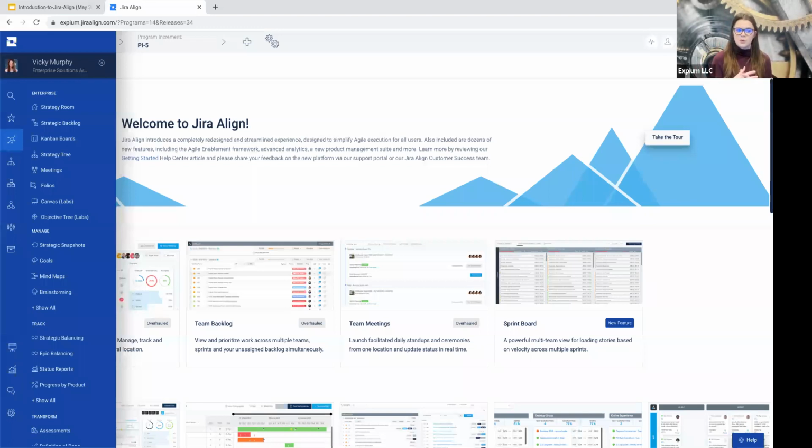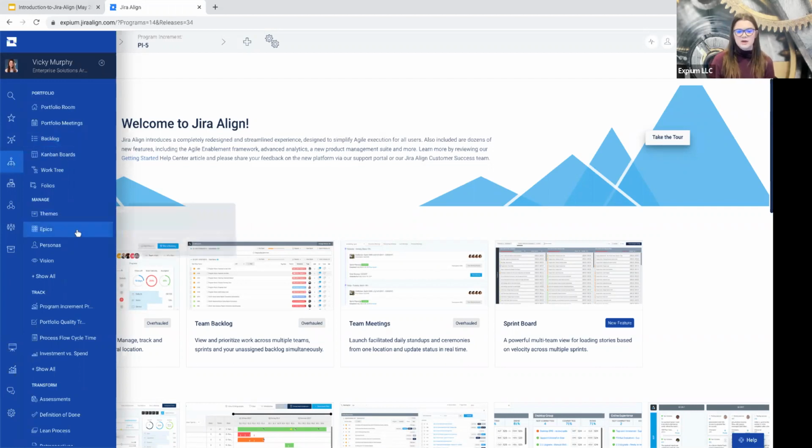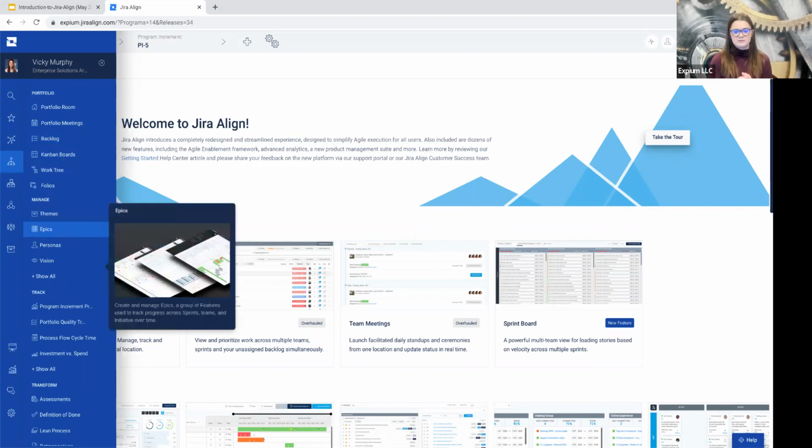When we're talking about people working at the strategy level or working at the enterprise level, we're talking about working with strategy. You'll see that in a lot of the modules here. We have our strategy room, strategic backlog, strategy tree, etc. Below that, we then have that portfolio layer. We're working with our portfolio backlog. We're talking about our themes and our epics. We might also be working with other work items, things like our vision, our personas, etc.